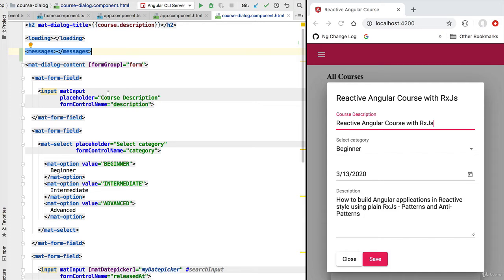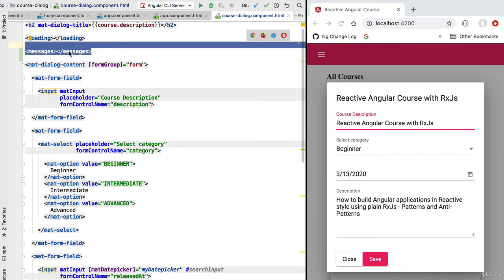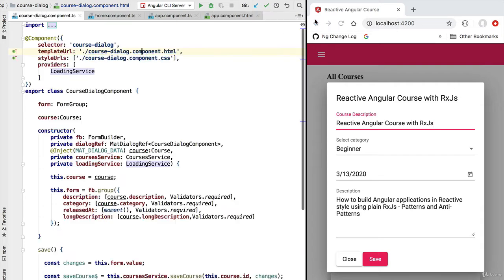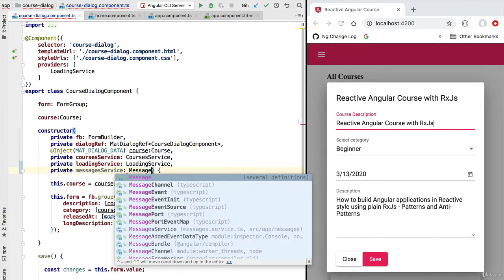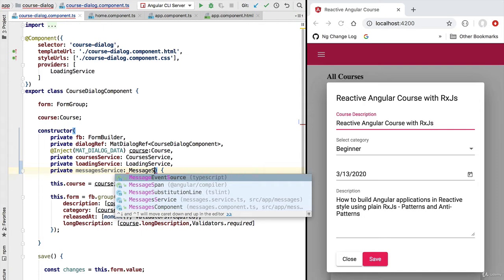Now all we need is a way for our course dialog to be able to interact with its own messages panel. And just like we did before, we are going to be able to interact with the messages panel via a shared messages service instance. As we have mentioned before, we cannot inject here in our constructor the same instance that we have declared at the level of the application root component. So this attempt of injecting here the messages service would result in a dependency injection error.